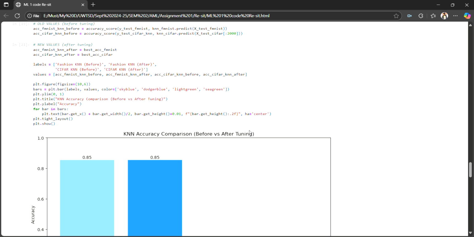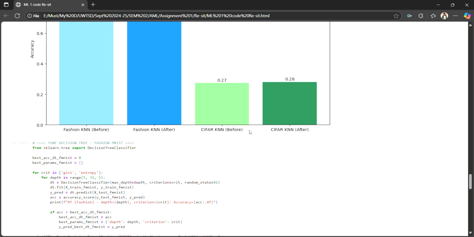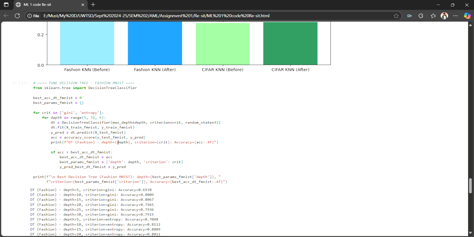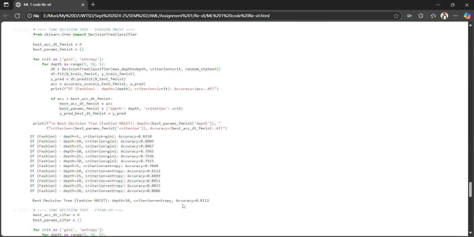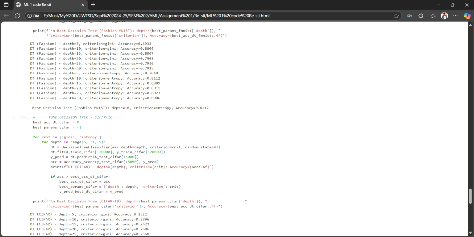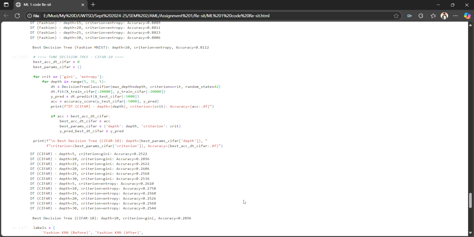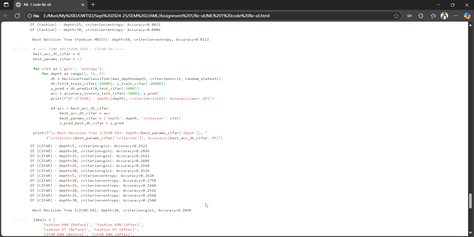I also tuned the decision tree by trying different combinations of max depth and splitting criteria, Gini and entropy. For Fashion MNIST, the best accuracy was 81% with depth 10 and entropy. For CIFAR-10, tuning gave a small improvement, raising accuracy to around 29%, exactly 28.96%, with depth 10 and Gini.